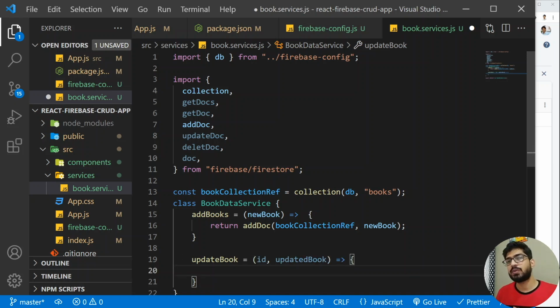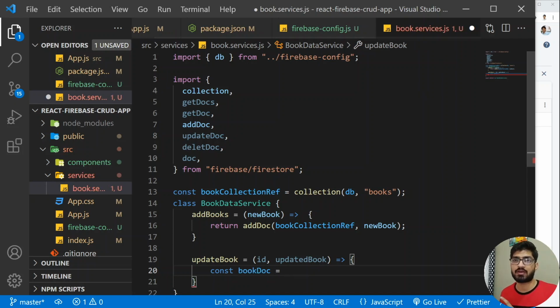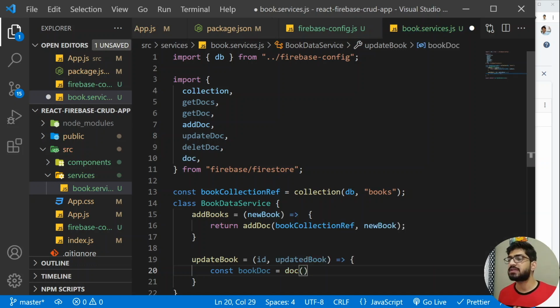Whenever we want to do it, first we need to check whether the particular book exists in our collection or not. So for that, I'm going to have the constant book doc. This is going to check whether you have the document in your collection or not. So I'm going to use the doc. The first argument to this doc will be the Firestore reference which we have, which is the DB. So I'm going to add the DB. The second argument will be the collection. The name of our collection is the books. And the third argument will be the ID. So based on this ID, we are going to fetch the doc.